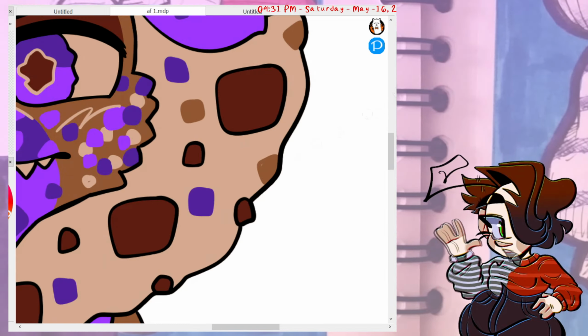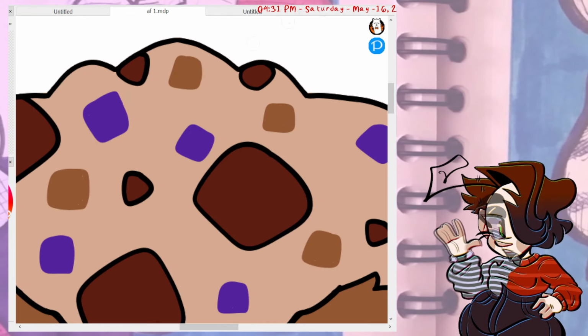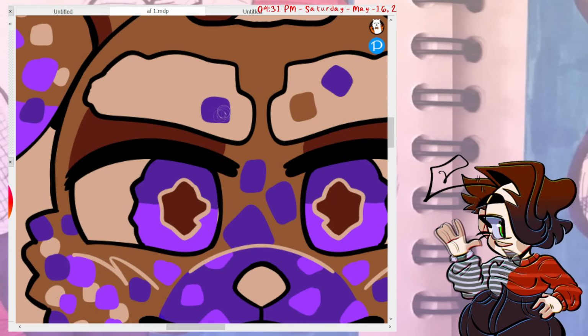One of my favorite features for this character is his big chunky eyebrows and the spots on them. I really love a good chunky eyebrow.